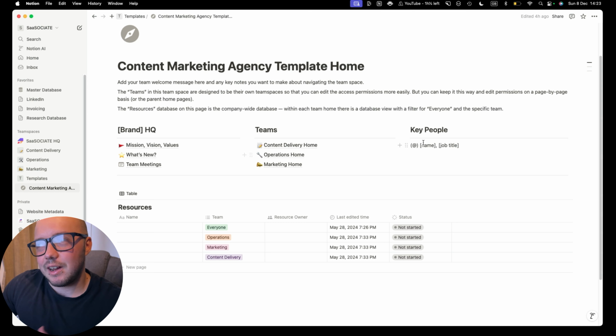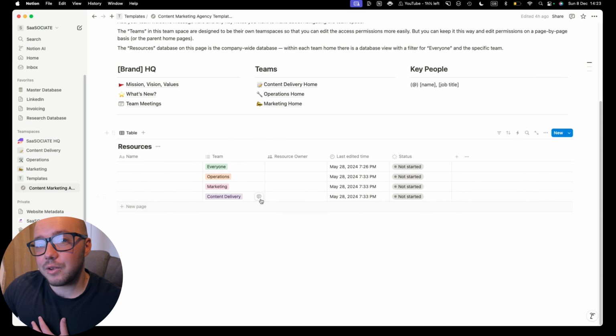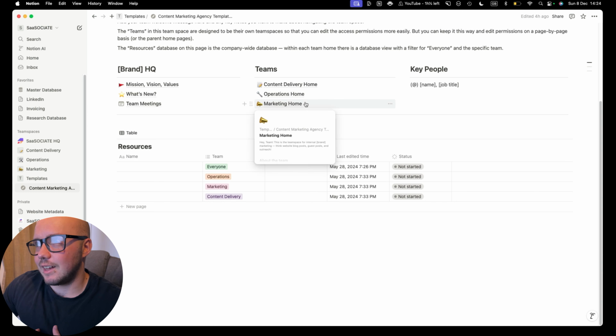On the right, we also have key people. I like to keep this because I list myself as my company director. It's just something I like looking at. And below, we have this resource table. I use this table a bunch in my personal workspace, but essentially this is the everyone view. But in each team or department, I've created it so that it is filtered specifically to the business area. So let's go and take a look at these teams.